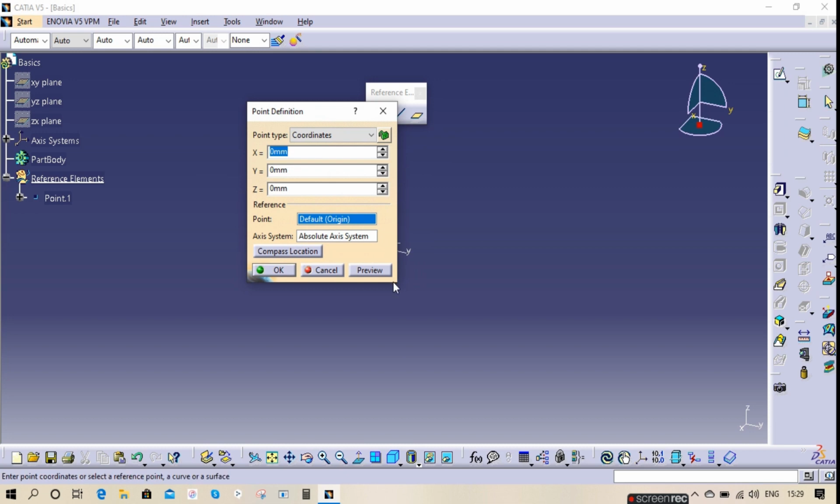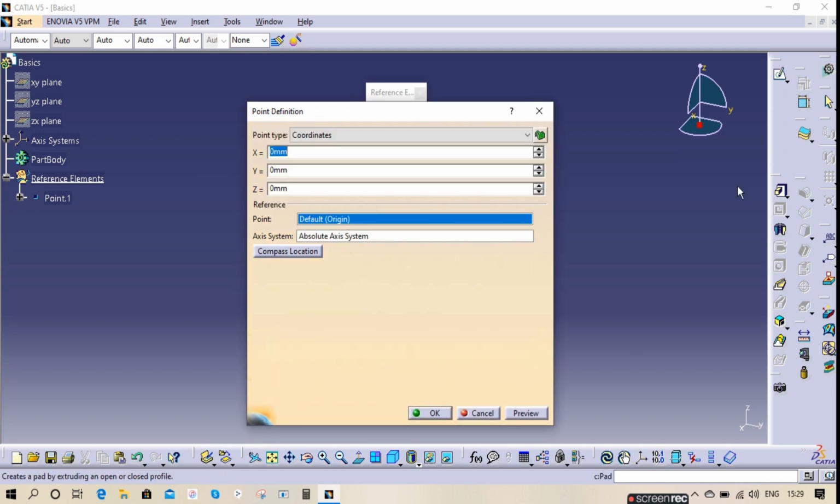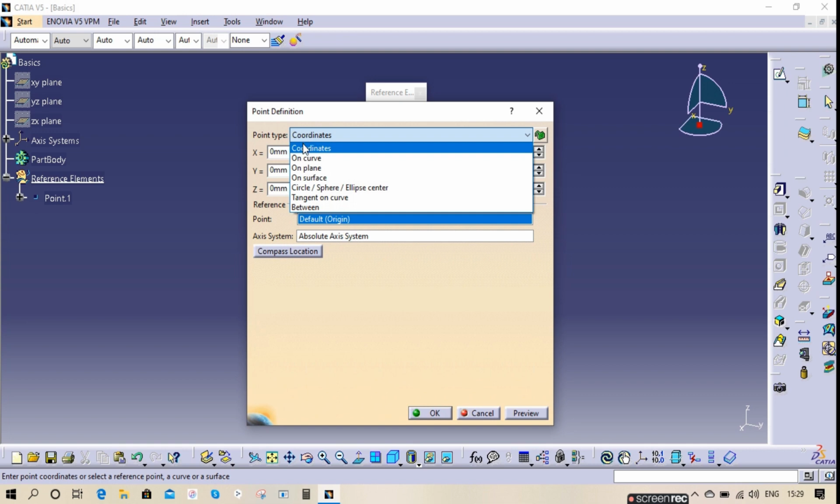In points we have many options. The first option is coordinates, then curve, plane, surface, circle, sphere, ellipse center, tangent on curve and between. So we'll see what options we need in each of these.